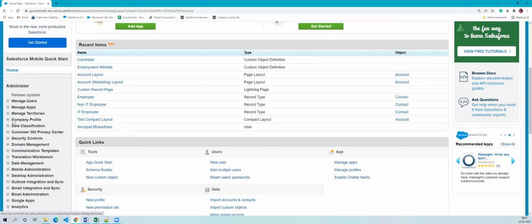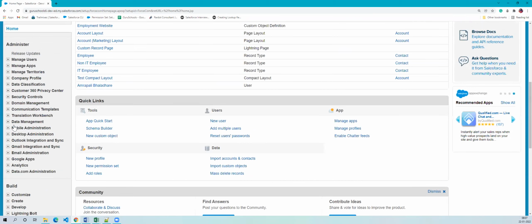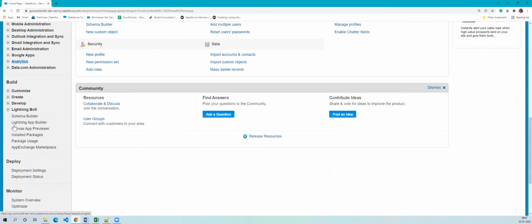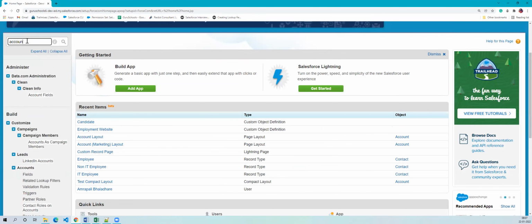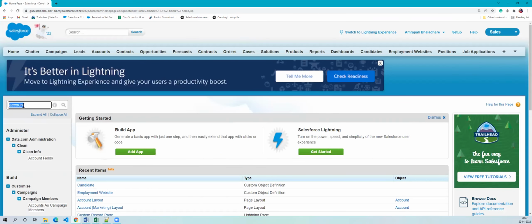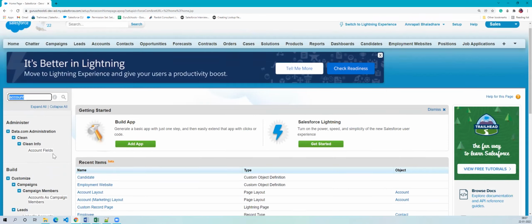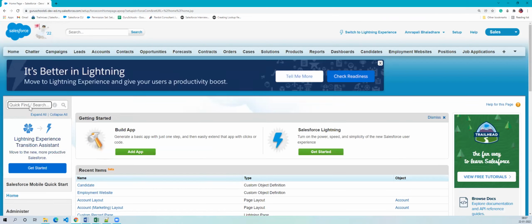If you want to go and see any users, you can just simply click on Manage Users and then Users. If you want to work on, say, account object settings, you can just simply enter Account here, and then all the settings will be displayed for the account: fields, page layouts and everything. So in order to access the object settings as well, you will have to use the same Quick Find search box, but in Lightning it is slightly different than Classic.